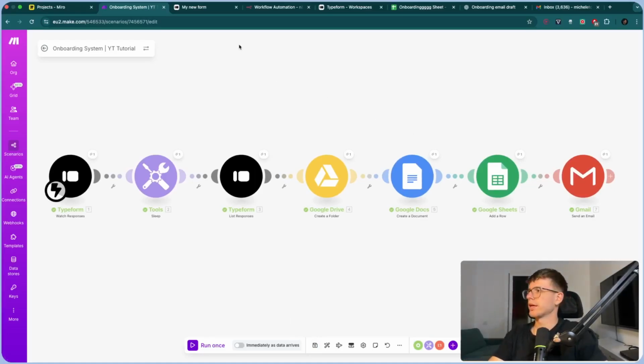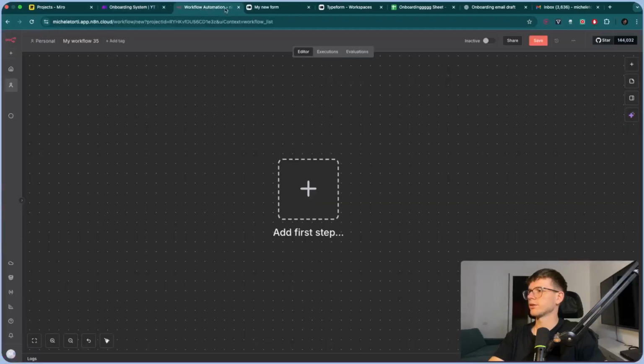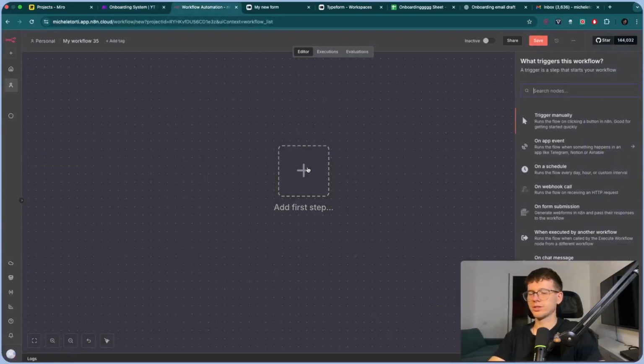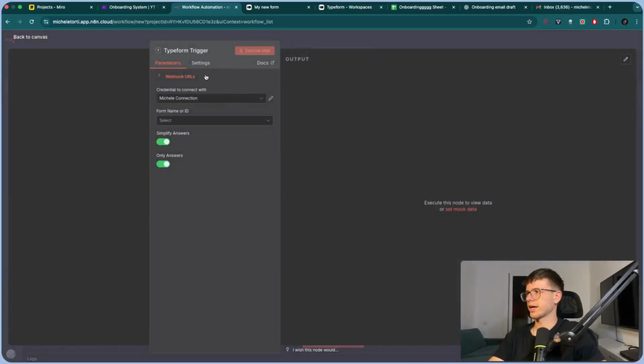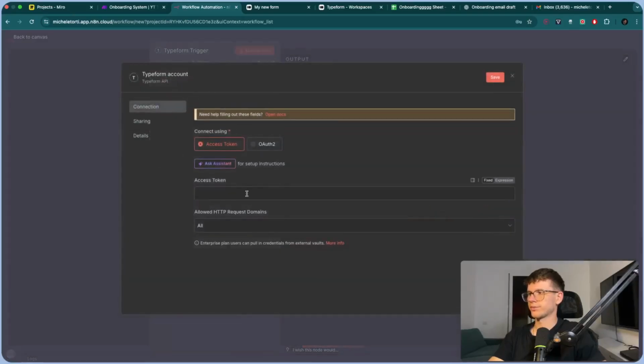So stick with me. Let me go to n8n right here, and let's start again. So first step will be the Typeform trigger. This is basically saying, hey, connect Typeform. To connect your Typeform, we have to give it an access token. So this is a change already. To connect your Typeform, you can't just log in.